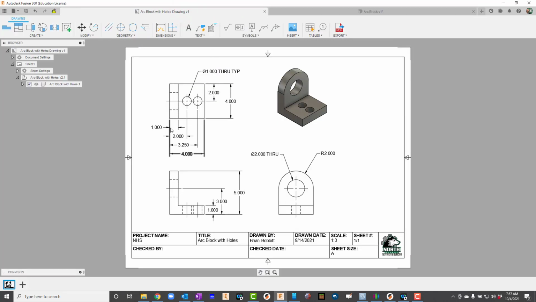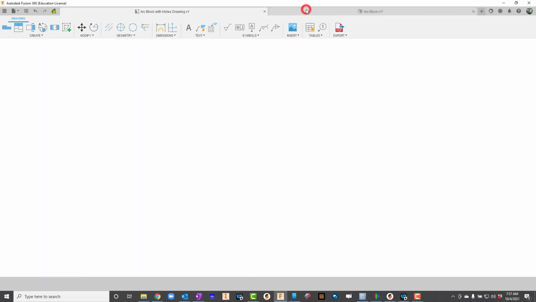So it says we're from this edge over, that's 2 inches, right? From this edge over to here, that is 3.25. And these are 1 inch diameter holes. So 2, 3.25, and 1 inch. So let's go do that.